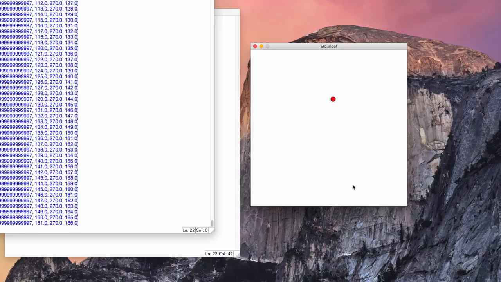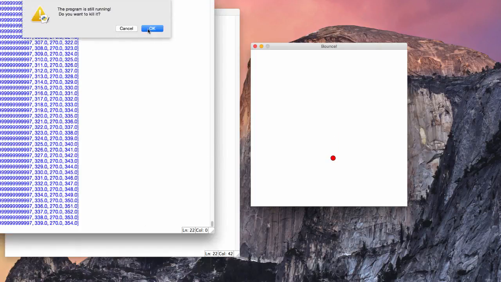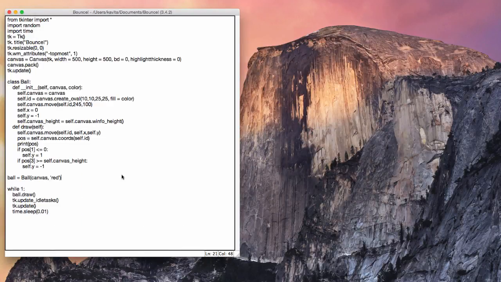It's moving up and down, but actually we wanted to do more than that. We want to change its direction. So let's close this. The program is still running. You want to kill it? Okay. All right. And let's start changing the ball's starting direction.